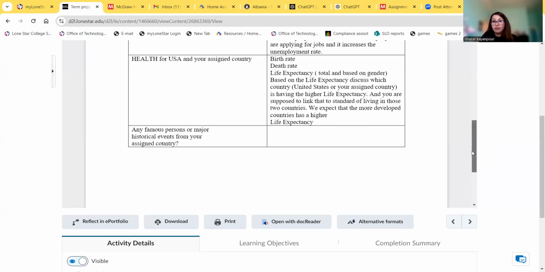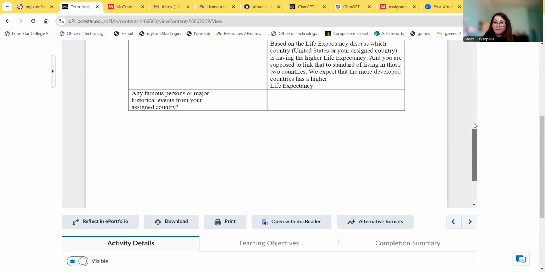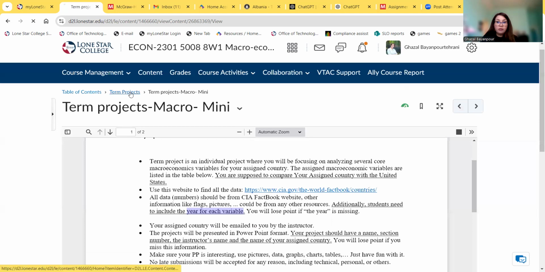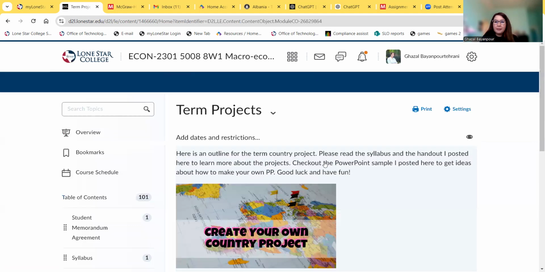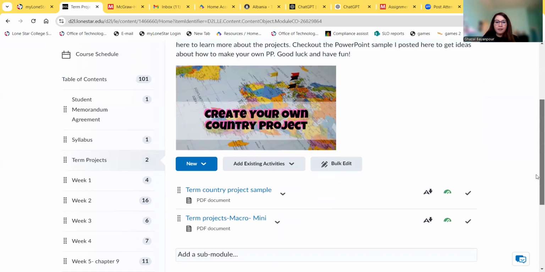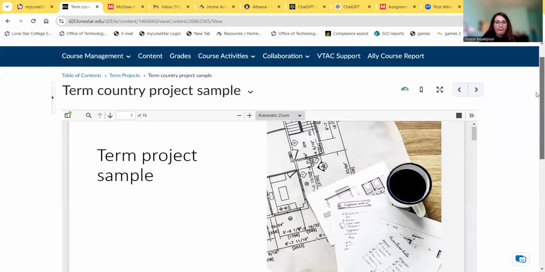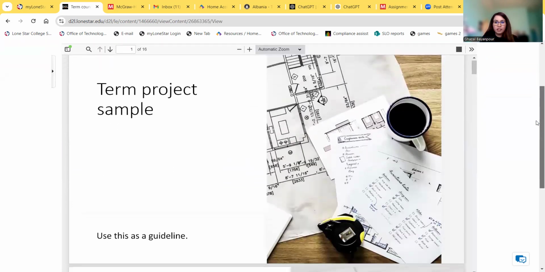So that's all you're going to do. It doesn't really take that much time. Just make it interesting. Let me also show you a sample that I did. I didn't pick a specific country. I'm calling my country Beta. So it's just an imaginary country. But this is how your project should look. But again, be creative. Yours will be definitely different than mine. Just use it as a guideline, as I mentioned here.